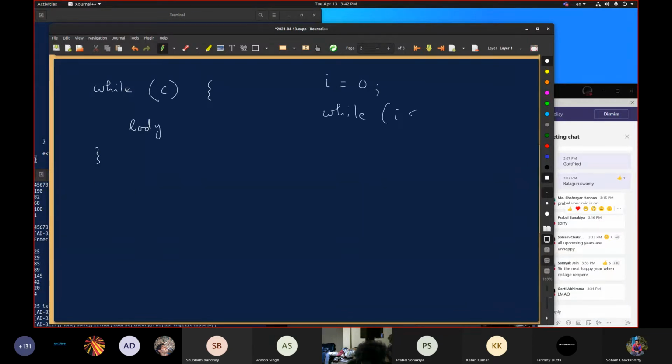i less than 10, print, double statement, plus plus i. Once again, you see that there is no semicolon here.